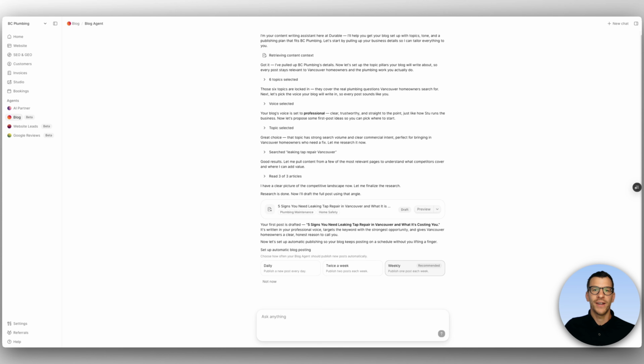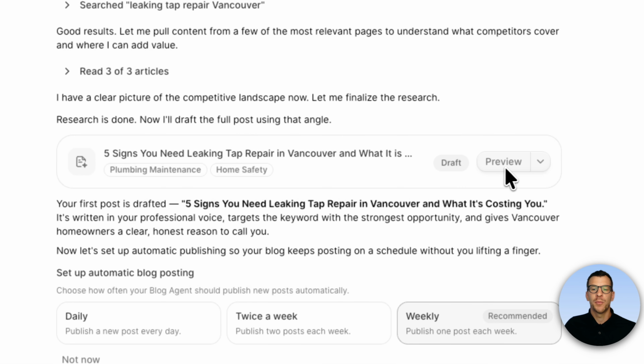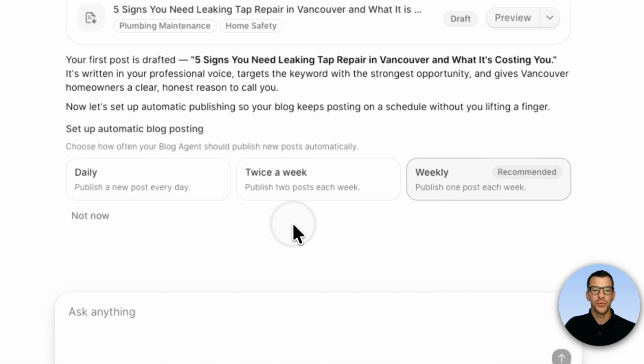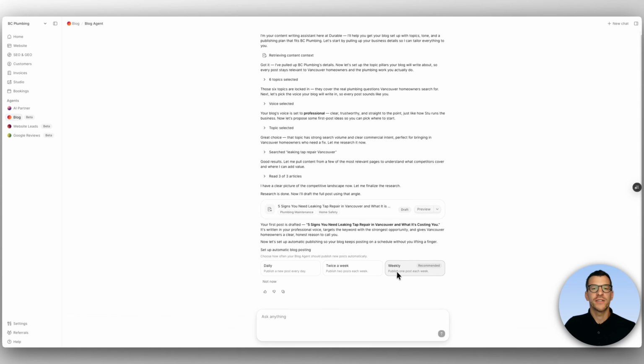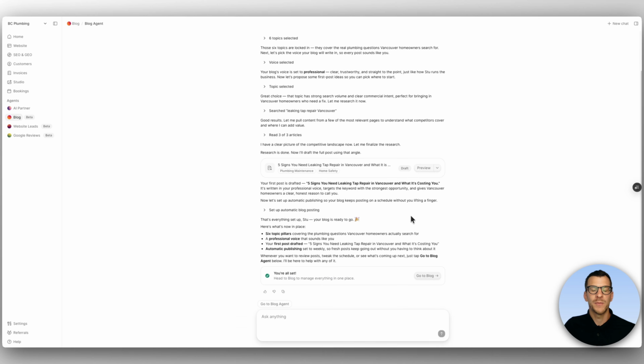When the blog post is created, it will be created in a draft state. You will be able to preview this in a moment. However, you will notice we also set up the option for automatic blog posting. We default this to once a week, but if you wish to have this more frequent, like twice a week or even daily, you can select the options here. For now, we'll leave it set as weekly. Now we can preview the blog that has been created initially by clicking the preview button.